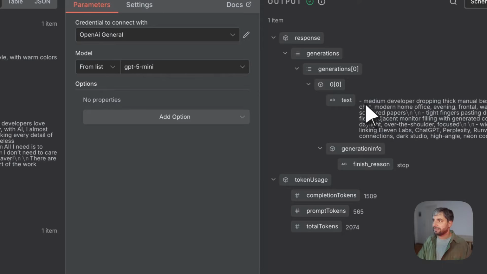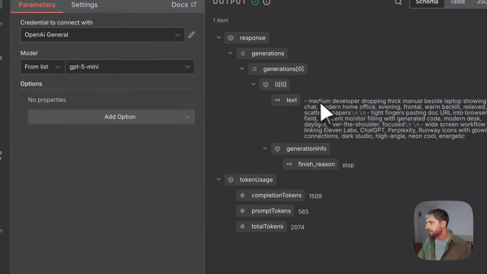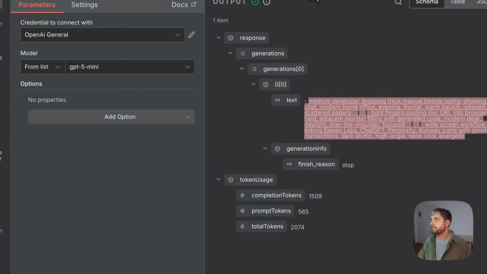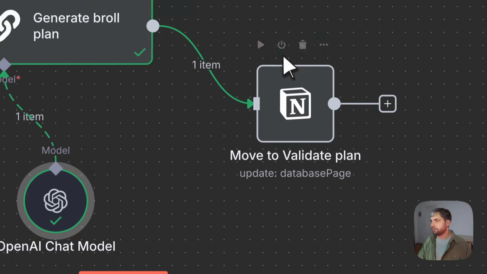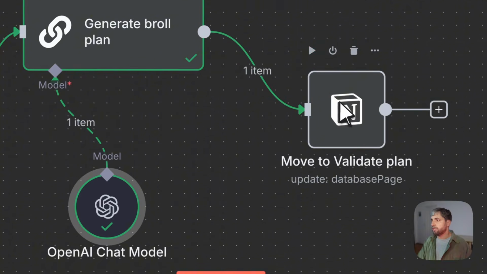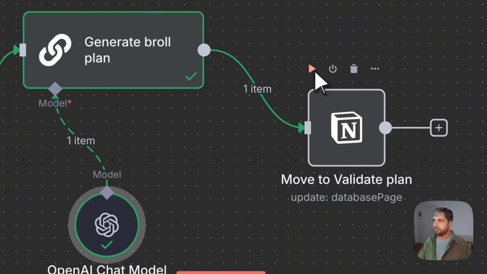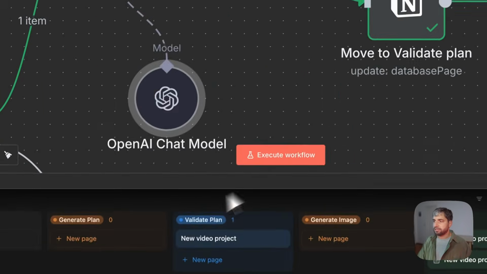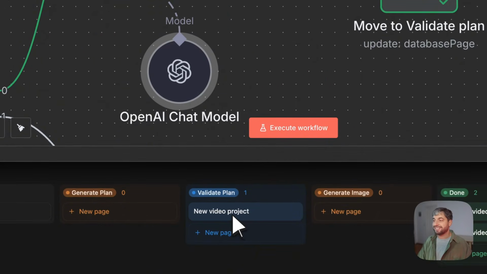We get the text output, and we see here that he's suggesting some text. We will not read it here. We'll continue and we'll read it in Notion after. So I continue the workflow, and we have the other step, which is move to validate plan, run it, and we see, boom, the card has moved directly in Notion.